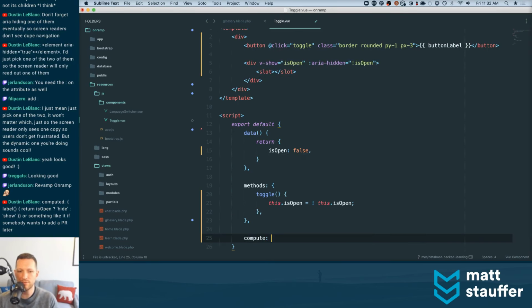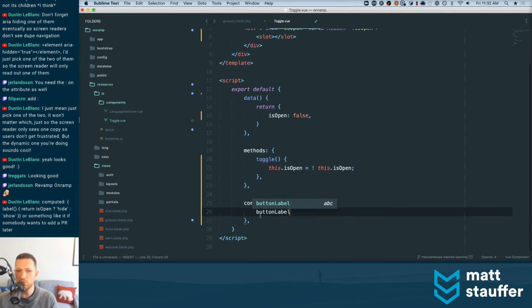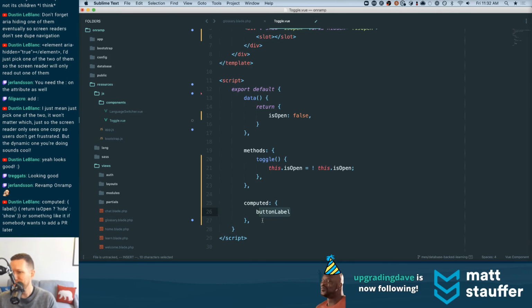One of the other things you can do in addition to methods is you can do computed properties, which are very similar to methods, except computed properties are supposed to be the type of thing that doesn't get run every time the view re-renders, but only every time the data that they depend on changes. And so Vue can be smart enough to cache this.